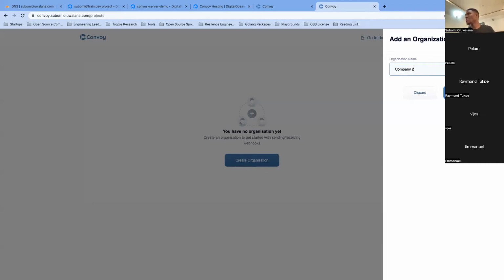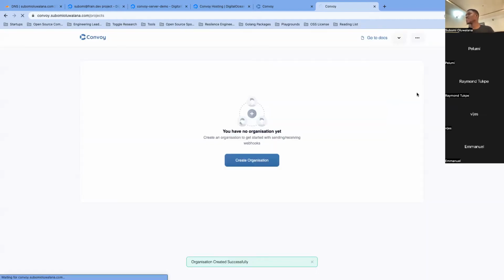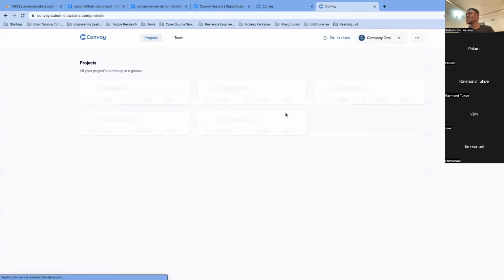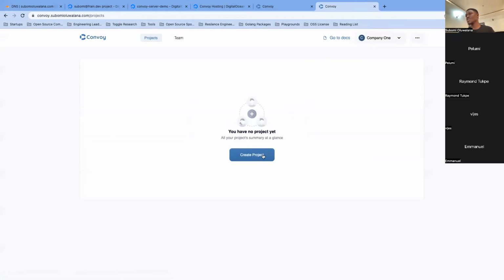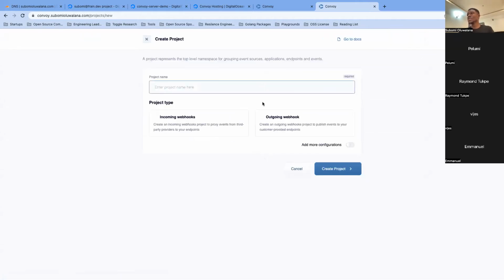Company 1 or company 2. Let's do company 1. All right. Now in my organization, I'll create a project. There are two types of projects, really. This is one of the different things we did in this system.